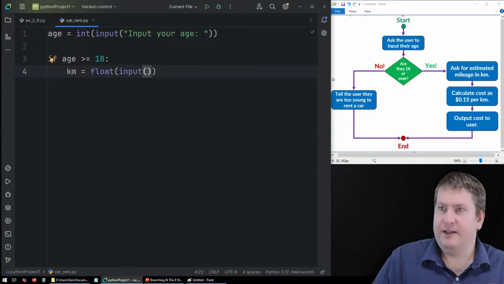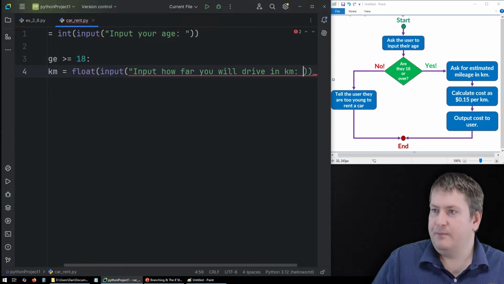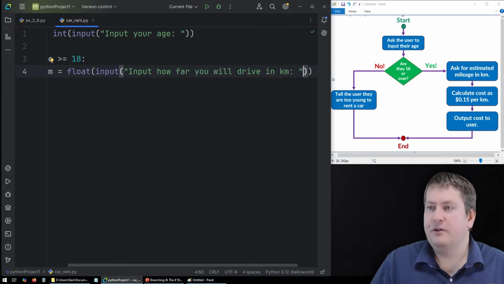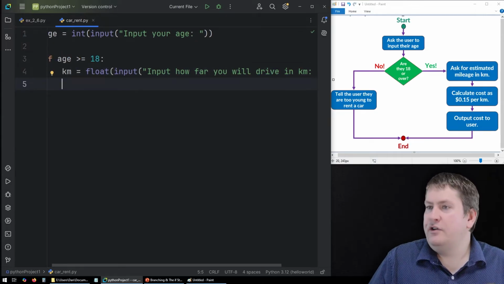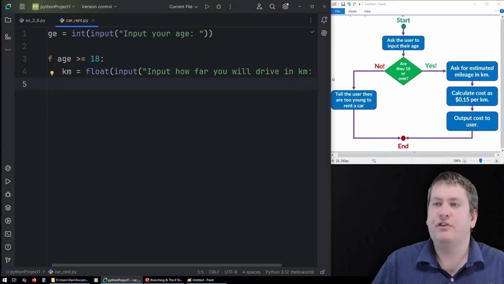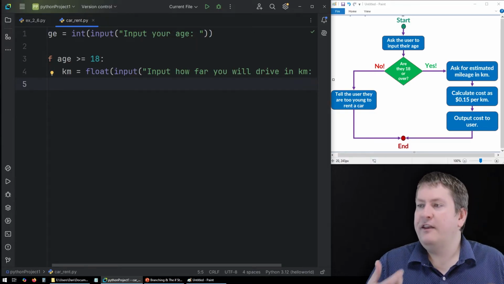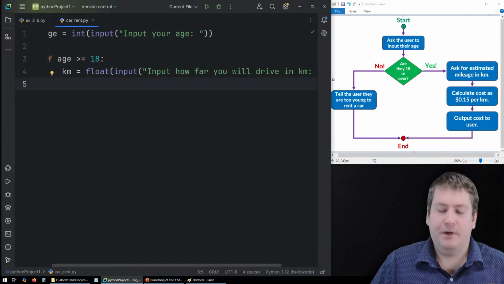I'm going to say something like, how far will you drive in km? And I can't forget the double quotes. Strings need to be in double quotes. Or they can also be in single quotes, but we'll be consistent and keep it to double. And so we now are taking input from the user, storing that in km, which is going to be equal to the mileage. So the next part is calculate cost as 0.15 per kilometer, so 15 cents per kilometer.